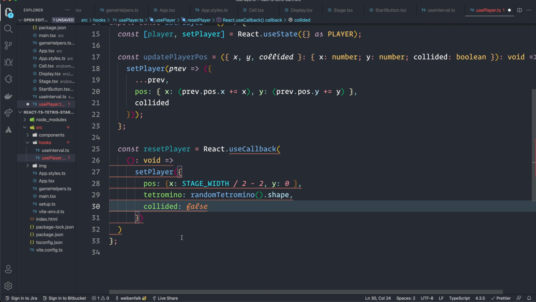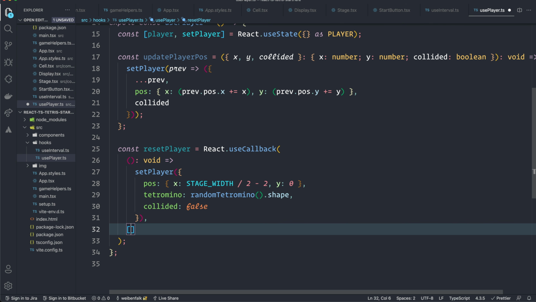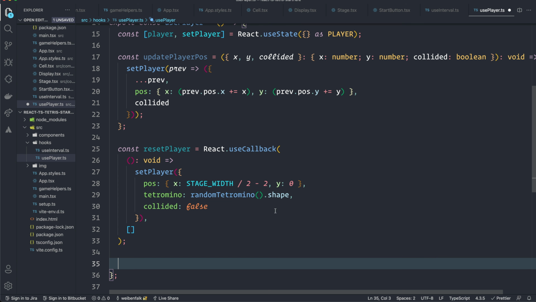Like that. And here we should have a comma. And we have an empty array, because we only want to create this once. So these are the two functions that we're going to create for now for the player. One function to update the position of the player, so we can send in the new coordinates and if the player has collided. And we also have a function that's called reset player, where we can reset the player to be on when we restart the game.